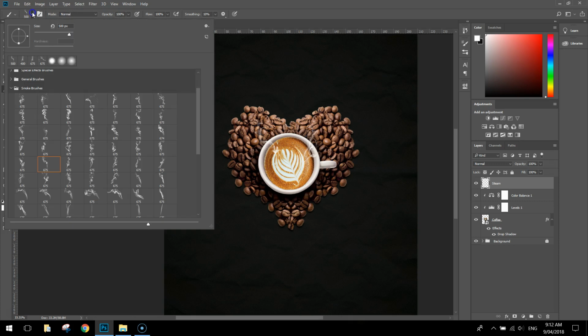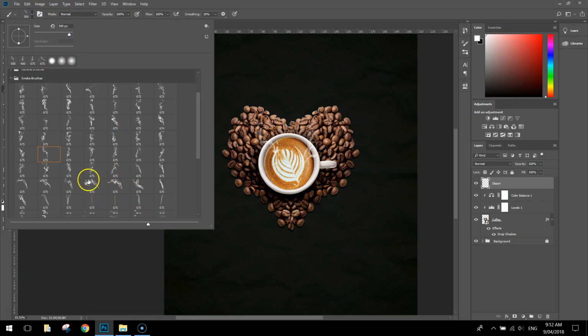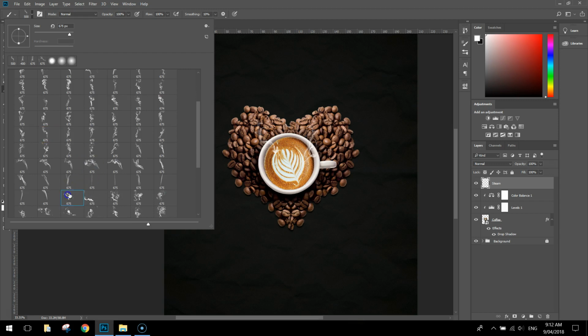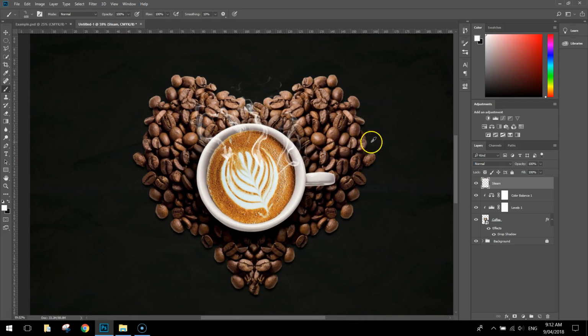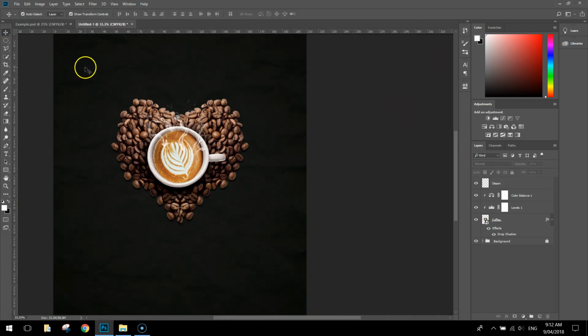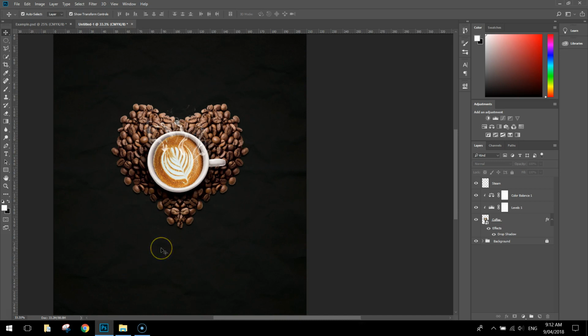So far so good. I might just add one more coming out of the middle. Don't be too fussy with what you pick. Something like that. Alrighty, so now it looks like I've got some steam coming out of my coffee when it's actually just some smoky brushes painted on top. Okay, so that's looking good as well.